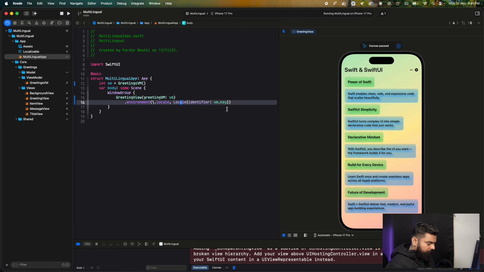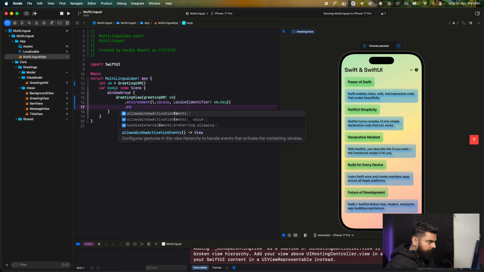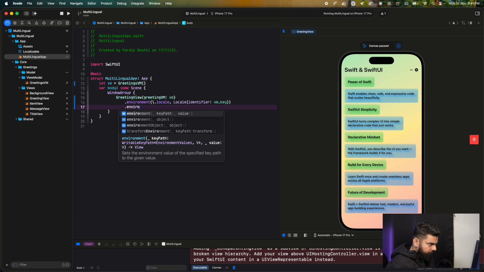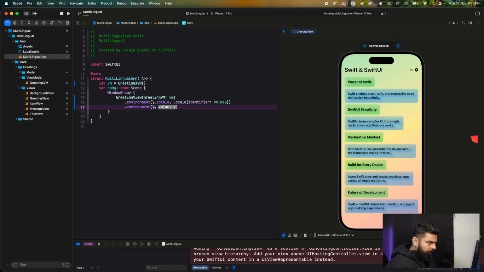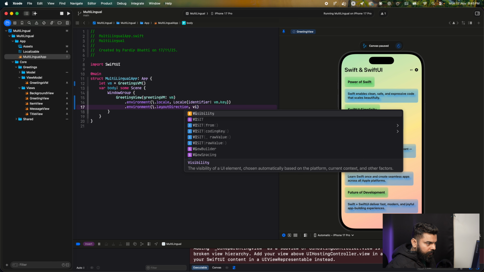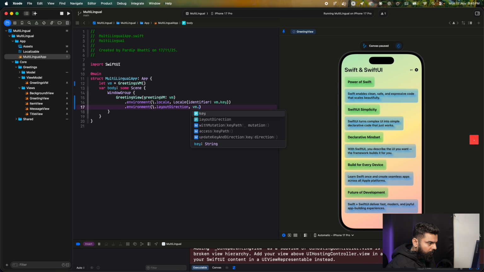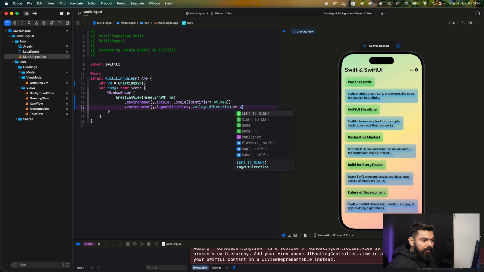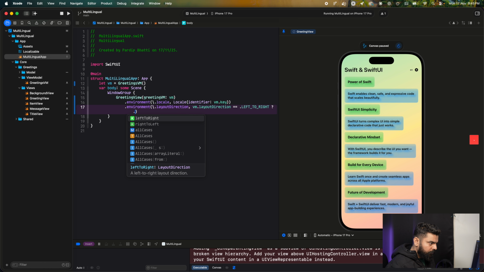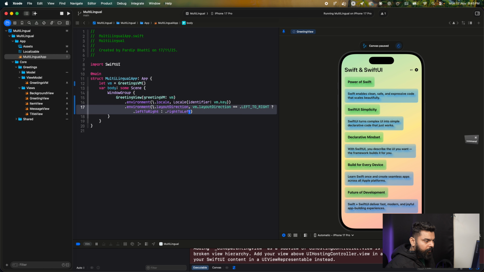So now for the direction, we need to add an environment with a key path, and there is one more, layout direction. All right, so now we need to add one check, which will be vm dot layout direction. If it is equal to left to right, then we will choose left to right, otherwise we will choose right to left, right?